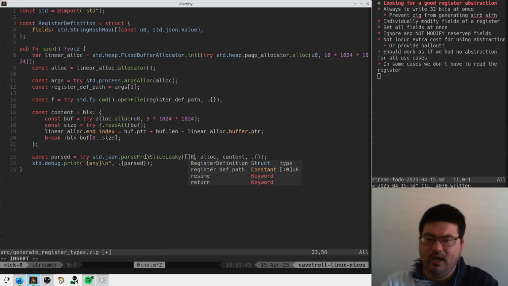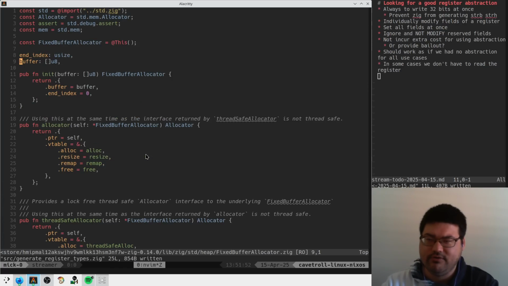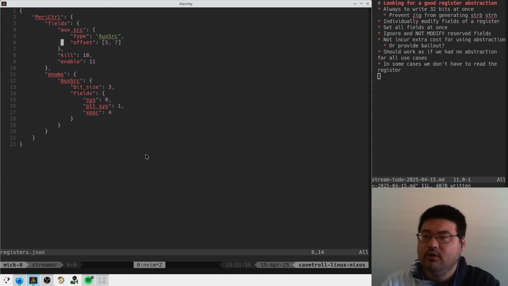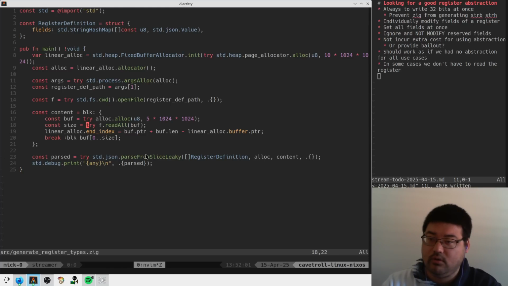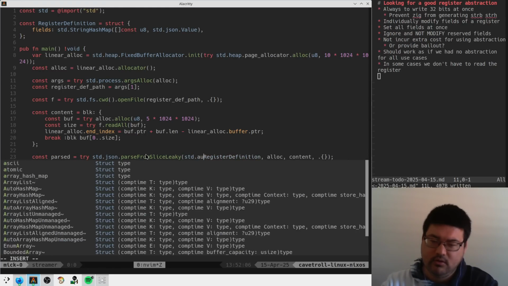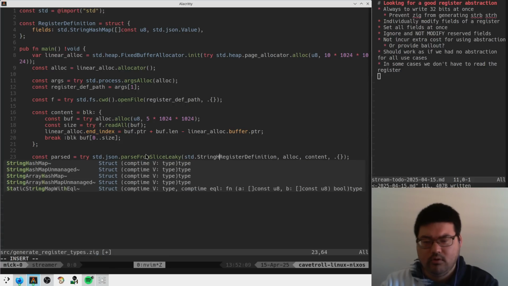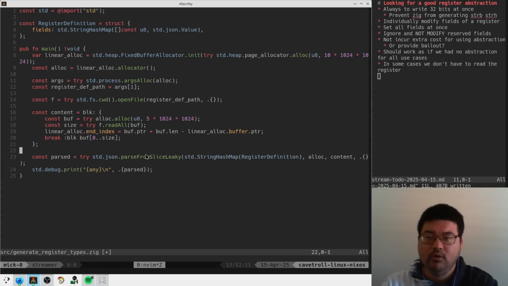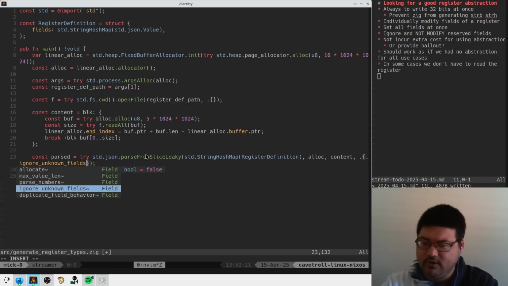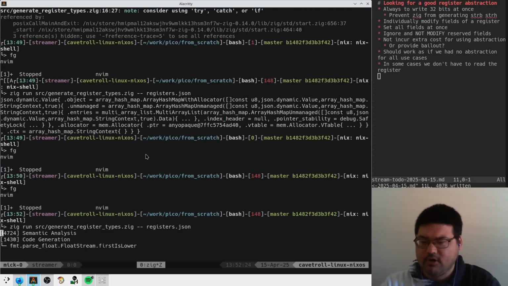So here we have an array of register definitions, right? Is that what we have in here? Is that true? This is more like this. Oh, oops, so string hash map goes like this. And then can we say ignore unknown fields? True, okay. Does that still parse? Probably not.